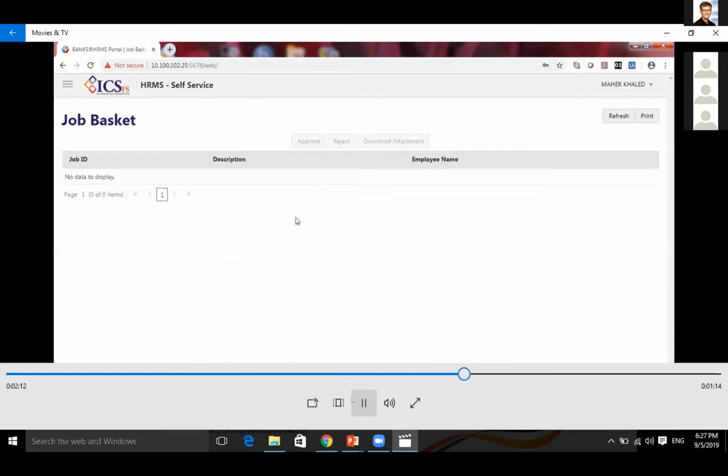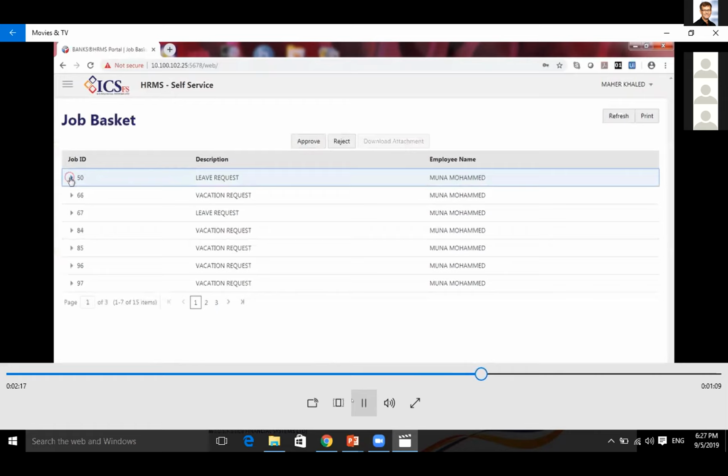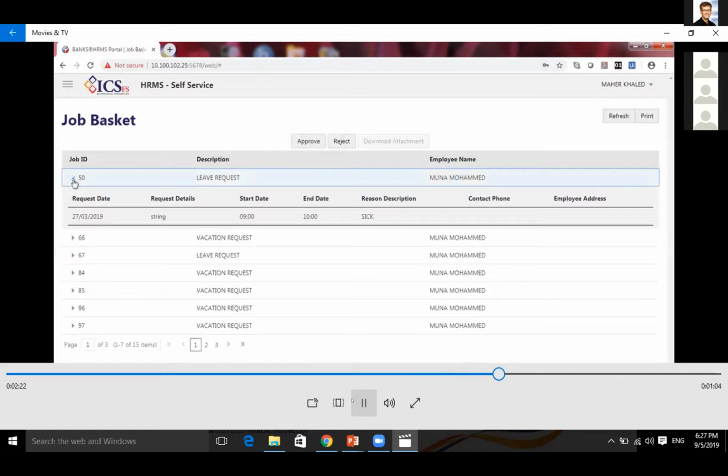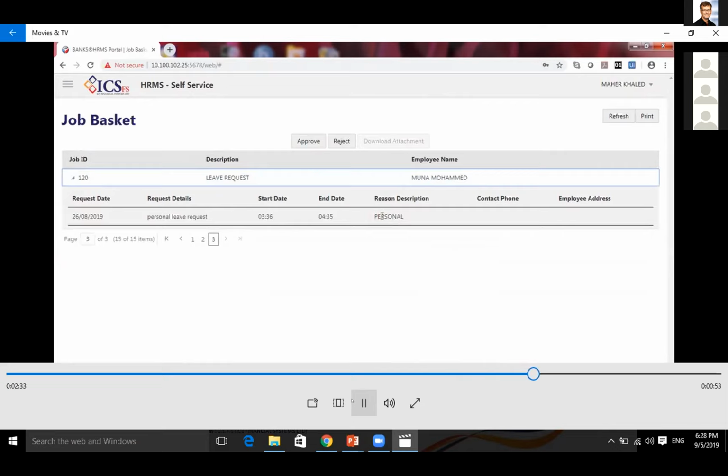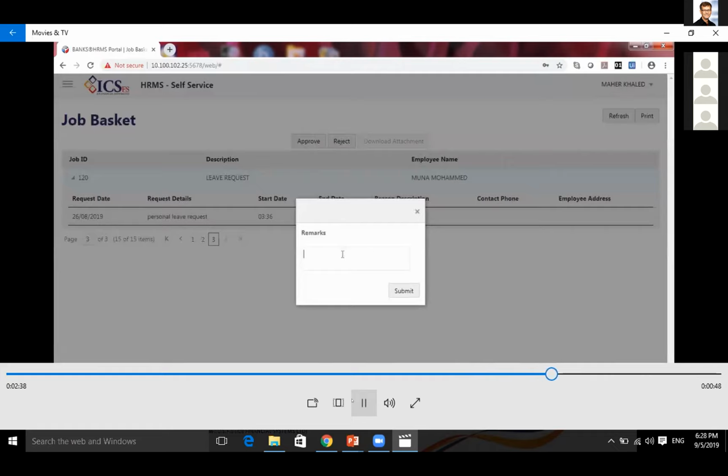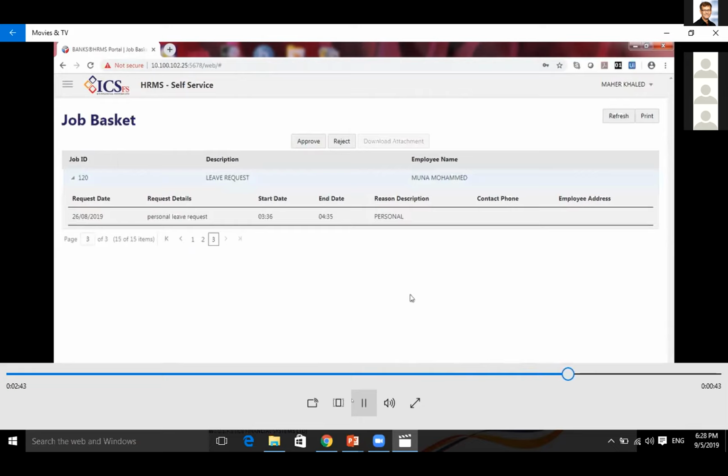Okay, so as a manager, I have a job basket. This is my job basket. All the requests from my employees will be displayed here. So I have the leave request here, with all the details. Now I will approve this leave request. Okay, so it's now approved.